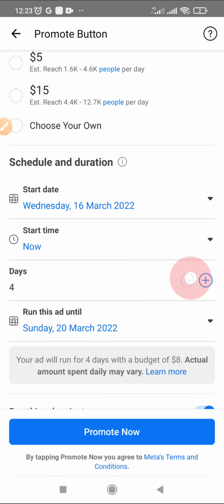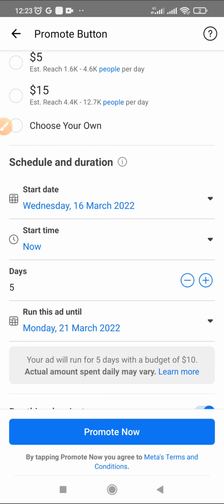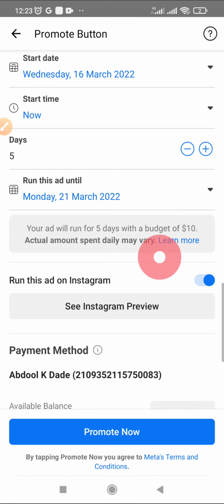You can set the days here, whether you want 4 days or 2 days. But any advert that runs for less than 4 days does not perform really well. So it's better you run advert from 4 days and above. You understand? From 4 days and above. So let's choose an advert for 5 days.